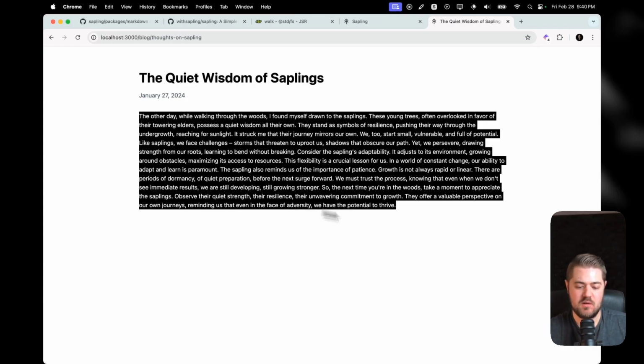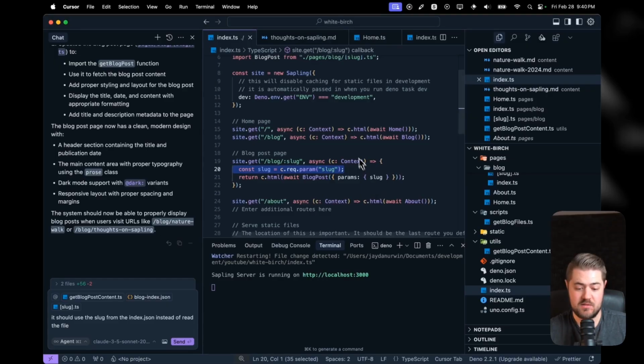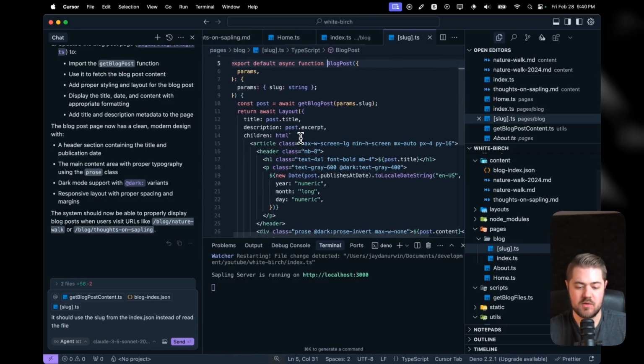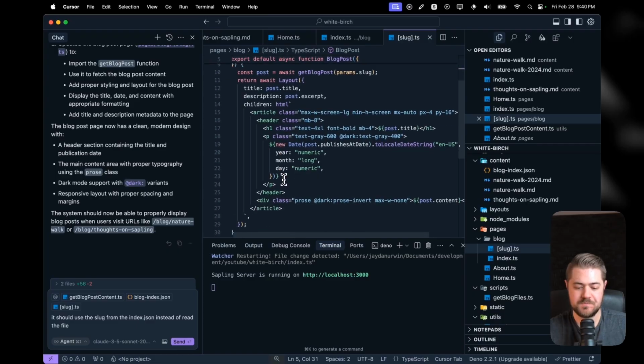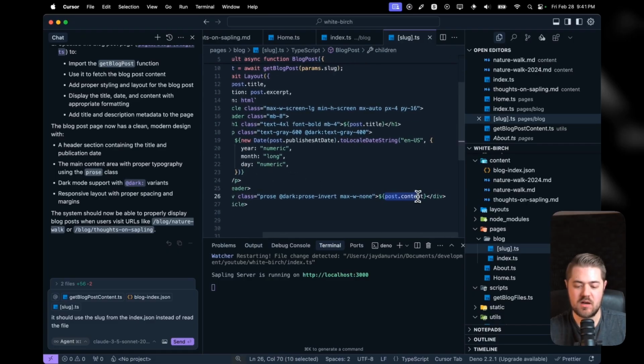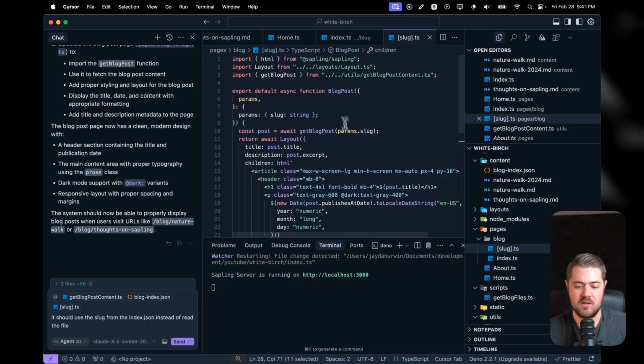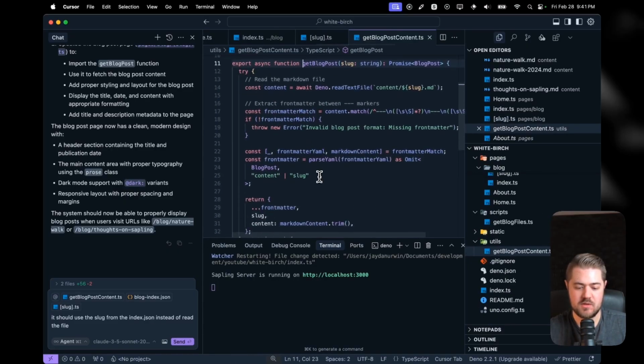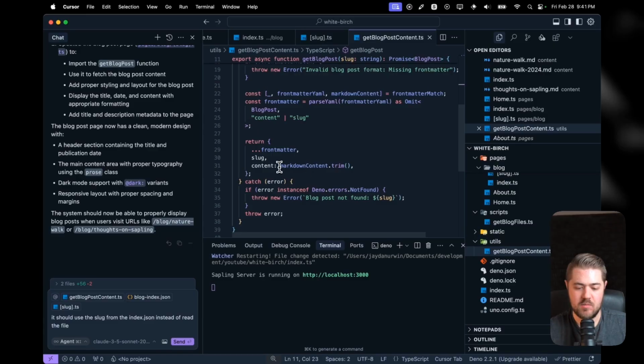So this is just the raw text, right? So if we go back to our blog post, .title HTML, and then it's post.content, right? So the content, if we go back to our get blog post function here, markdown.trim. So it is literally just getting the markdown content and passing that back trimmed. So it's just the string, right?